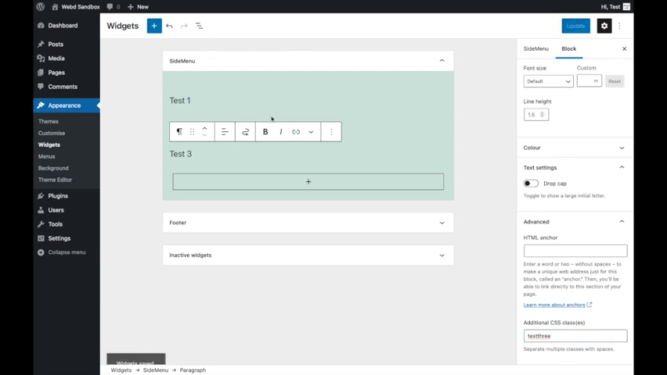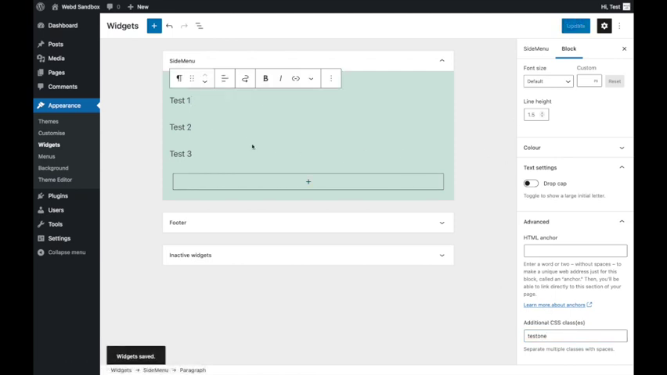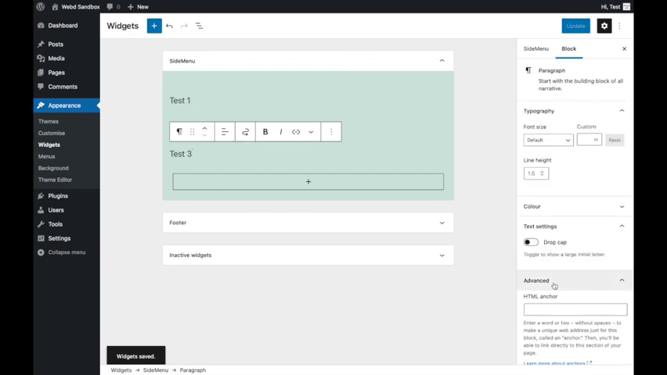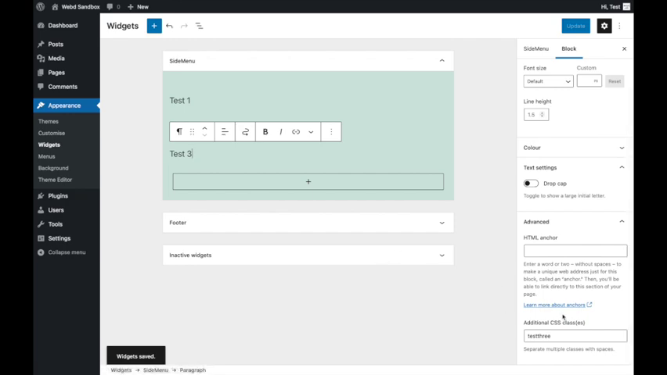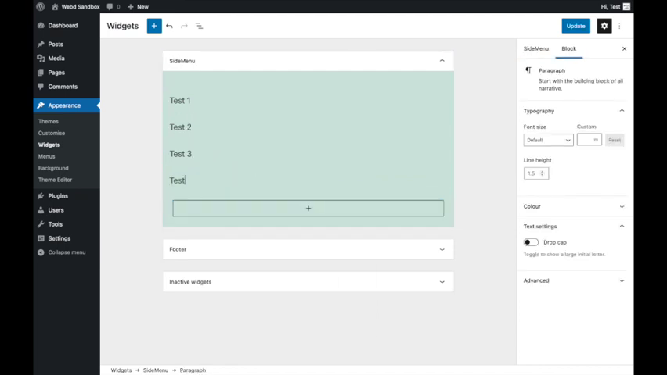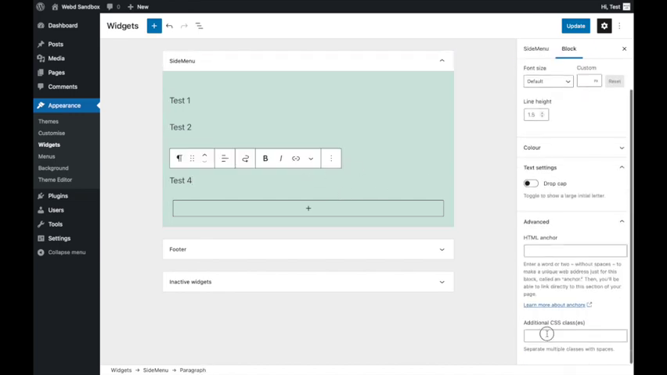Right, let's update that. Just make sure that that's been applied. Yeah, there we go. Test 1, test 2, test 3. So these are CSS classes for each paragraph or block. Okay, and it works with more than one as well. So for example, let's say we added another block in here and we called that test 4, right? But we give its CSS class a name of test 3, which is obviously the same as the one above it. All right.